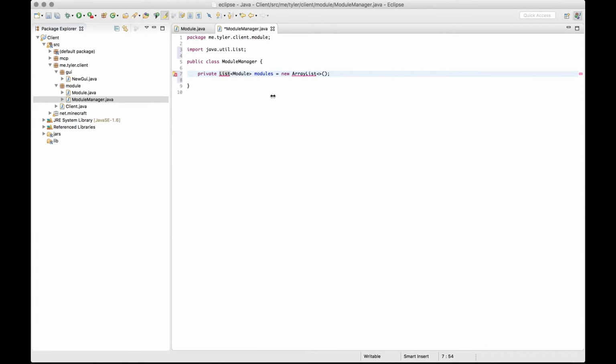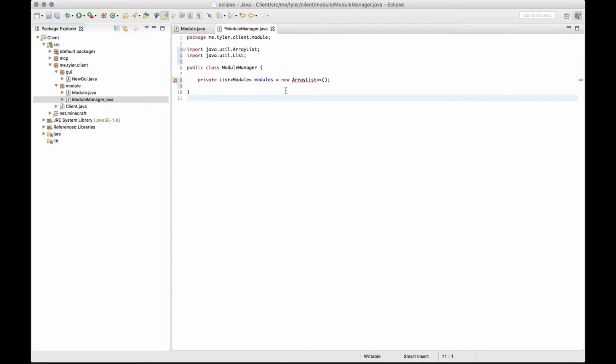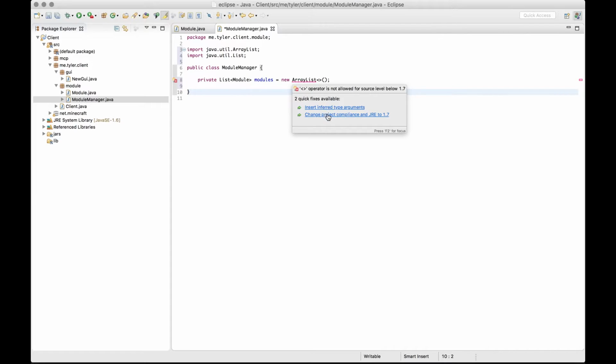I believe the quick way to import everything would be Command Shift O. So press Command Shift O. Hopefully that will work for you. And if you get this error right here, just go ahead and click this. It'll fix it for you.